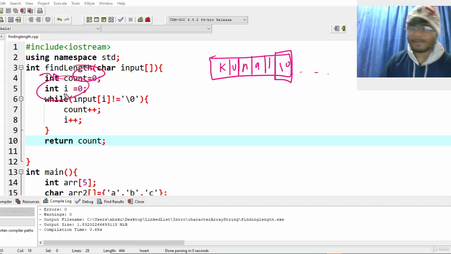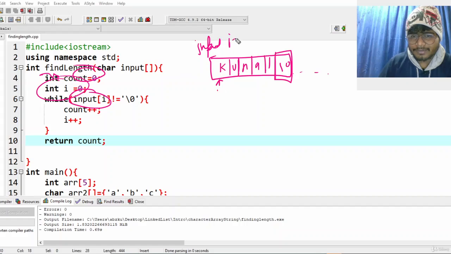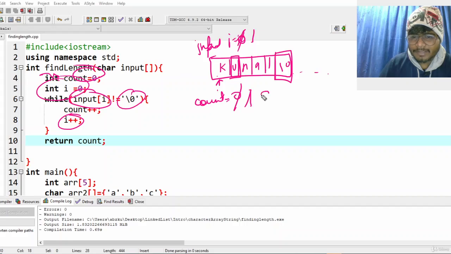Okay, i equal to 0. Hey, input of i, this is the input, right? So input of i right now, i equal to 0. Is input of i equal to null? No. Then increase the value of count. So count was 0, now it became 1. i plus plus, so i became 1. Now input of 1, is it equal to 0? No. Then increase the value of count again, 2. Afterwards again i plus plus, i is 2. Next is, hey, is this n equal to null? No. Increase the count value, increase the i value.